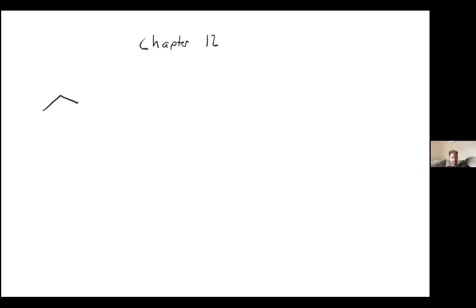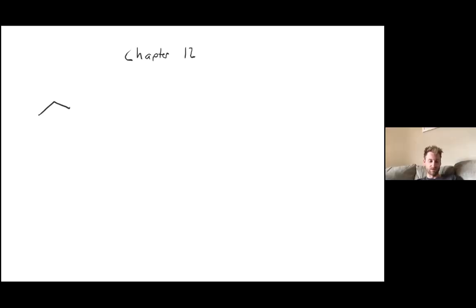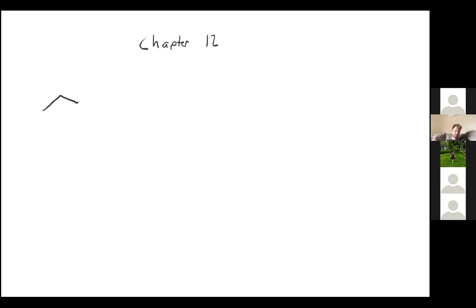Okay, so today we are talking about chapter 12. Chapter 12 is all about alcohols. So we're going to start off with some nomenclature. So, like I said, our suffix for today is OL, is how we determine if we have an alcohol.